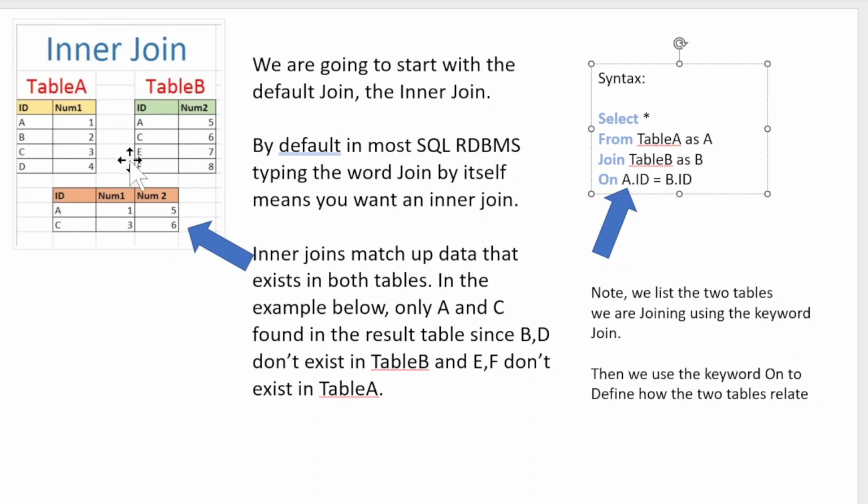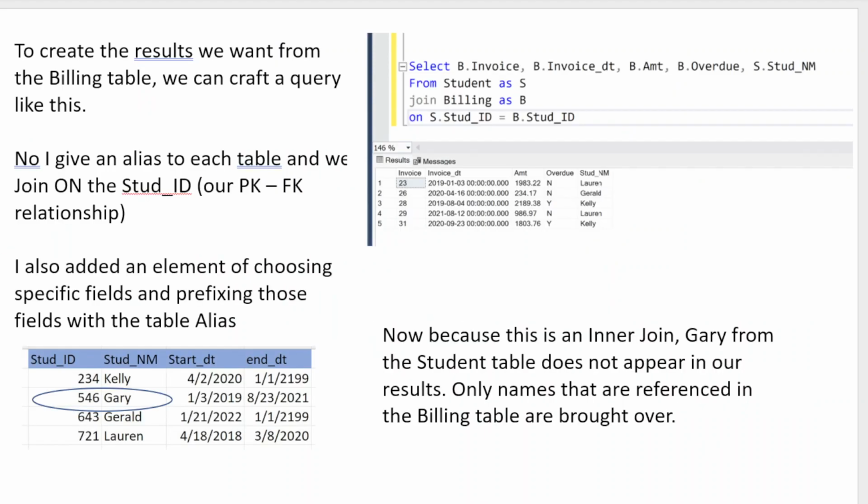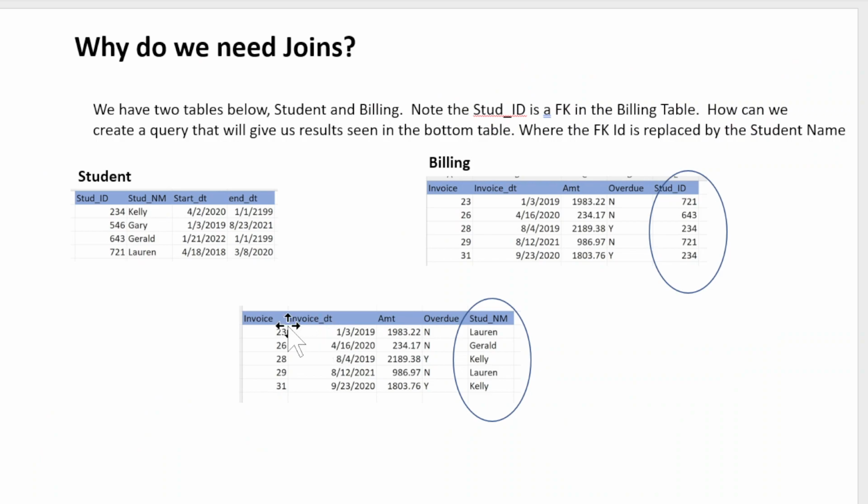Now let's go ahead and look at the SQL table I had at the beginning and show you how we do this in SQL. To create the results we want from the billing table, remember, we want to see the billing table, but instead of the student ID, we want the student name. So let's go back in.